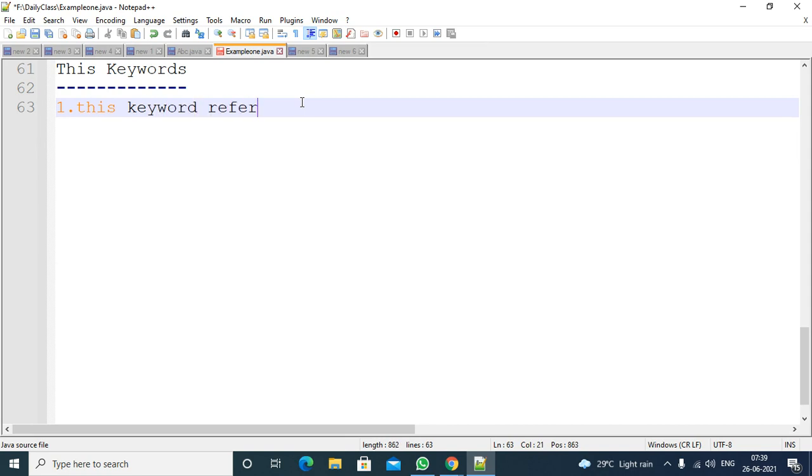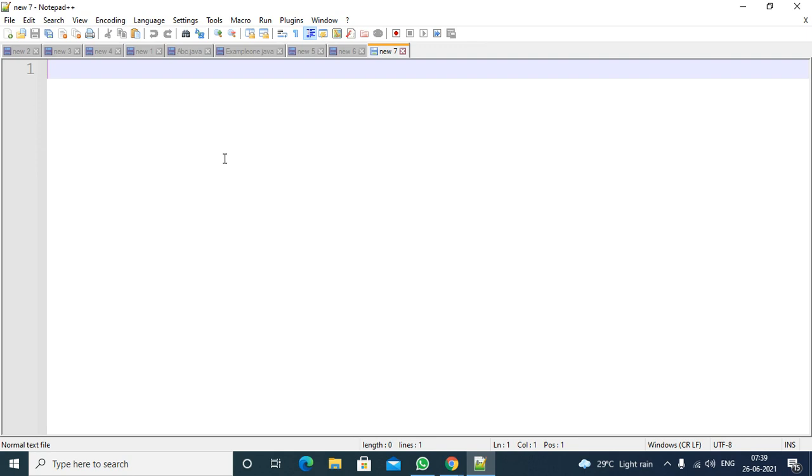refers to the current class object. So, what is the meaning? This keyword refers to the current class object. So, what is the meaning? Write one class, take any class. So, I am taking one XYZ class.